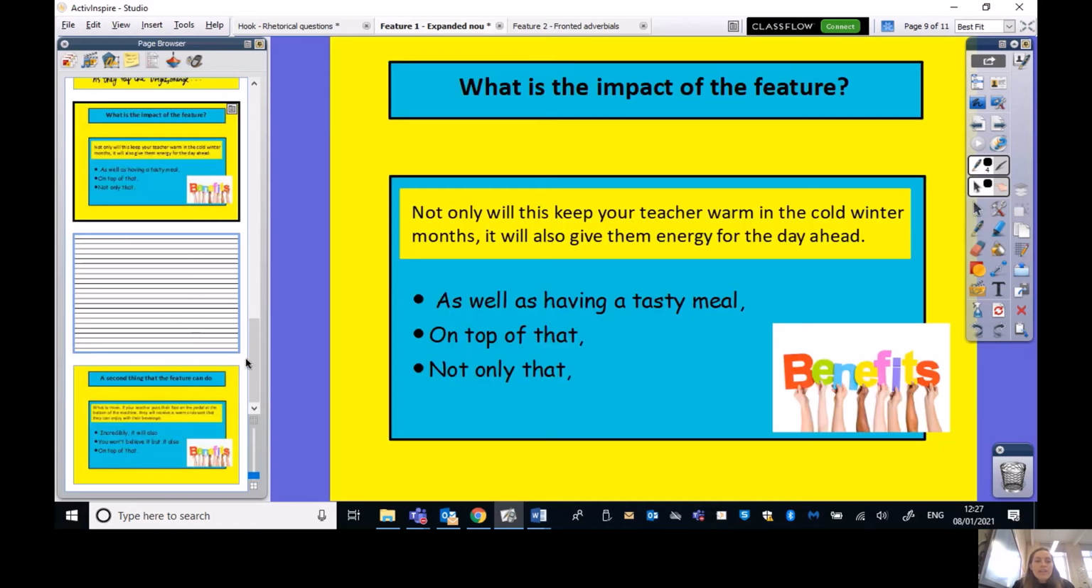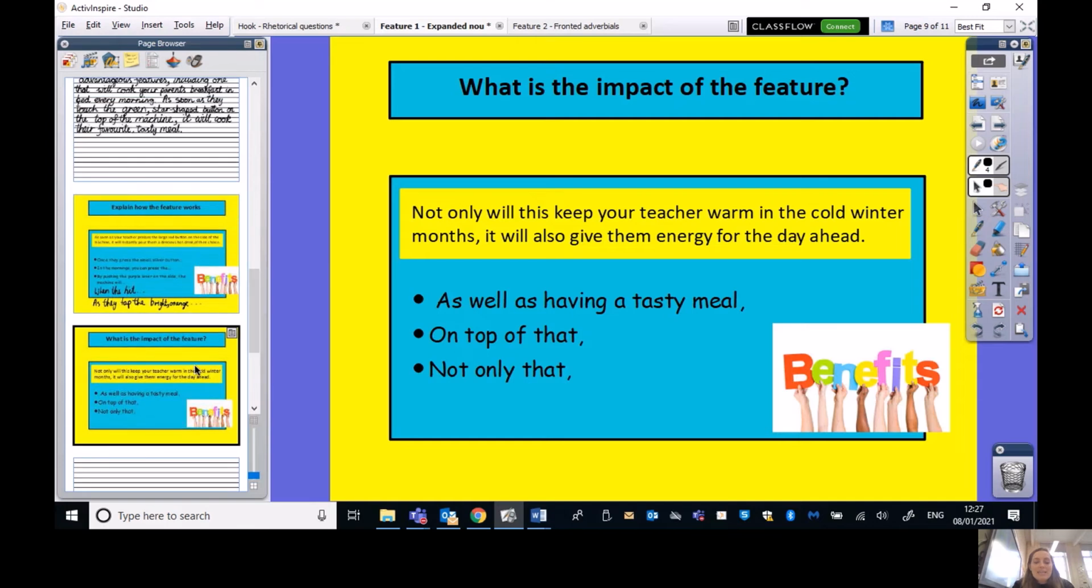Okay, hopefully you've had a chance to write out that sentence. We're going to go into our last sentence that we're going to be writing as a class today, which is the impact of that feature. So when we were looking at the teacher pleaser, it gave them a fresh cup of coffee, which one made them happy, but two, it says not only will it keep your teacher warm in the cold winter months, it will also give them energy for the day ahead. So you see that second benefit there.